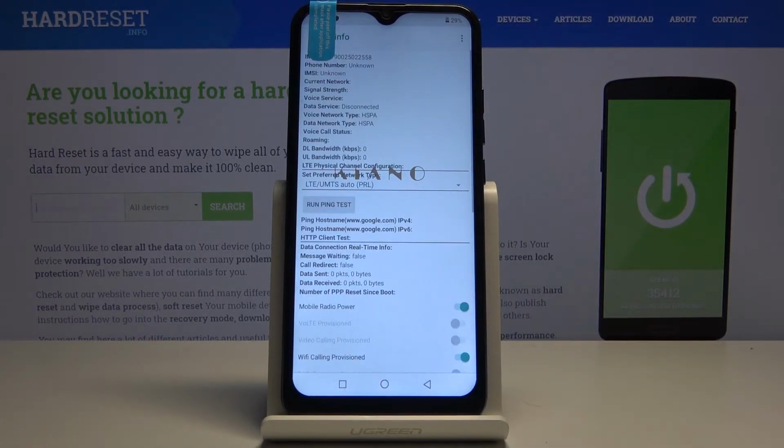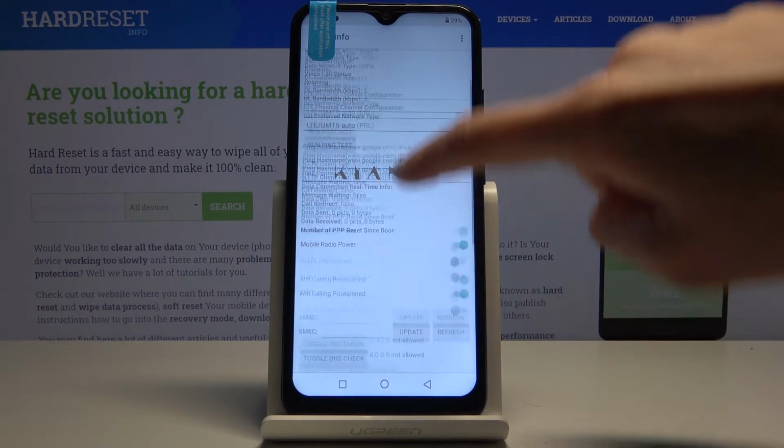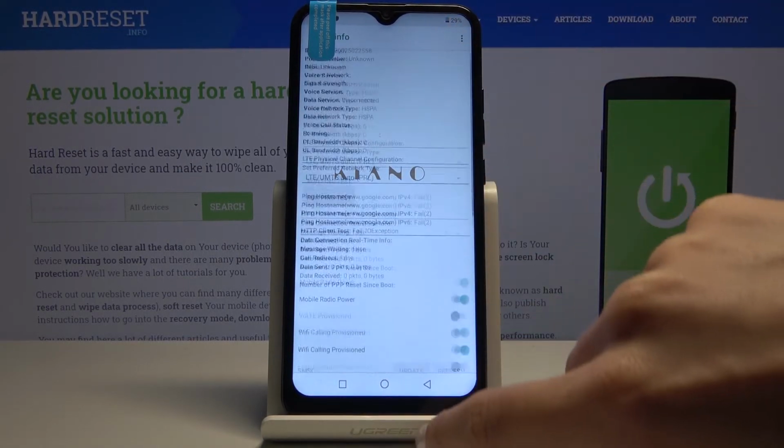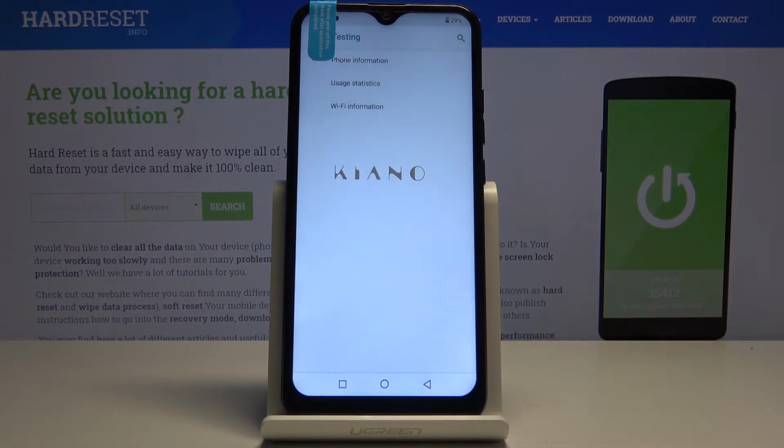So under phone info, you will find IMEI number, phone number, if your SIM card is included, current network, signal strength, voice service, data service, and so on. You can also perform a ping test here. To do it, just click on Run Ping Test, and here it is. So as you can see, you've got some further information right here. You can scroll it down and check all you need.